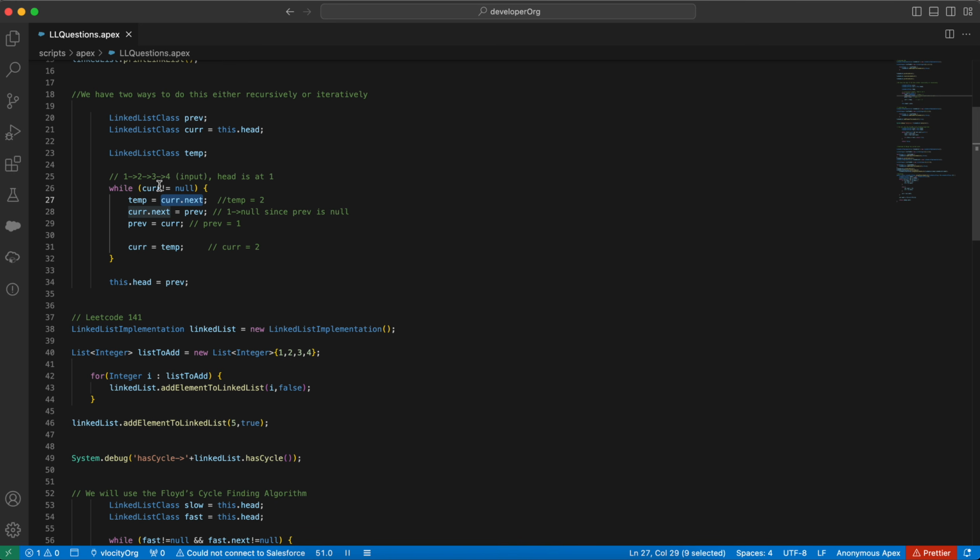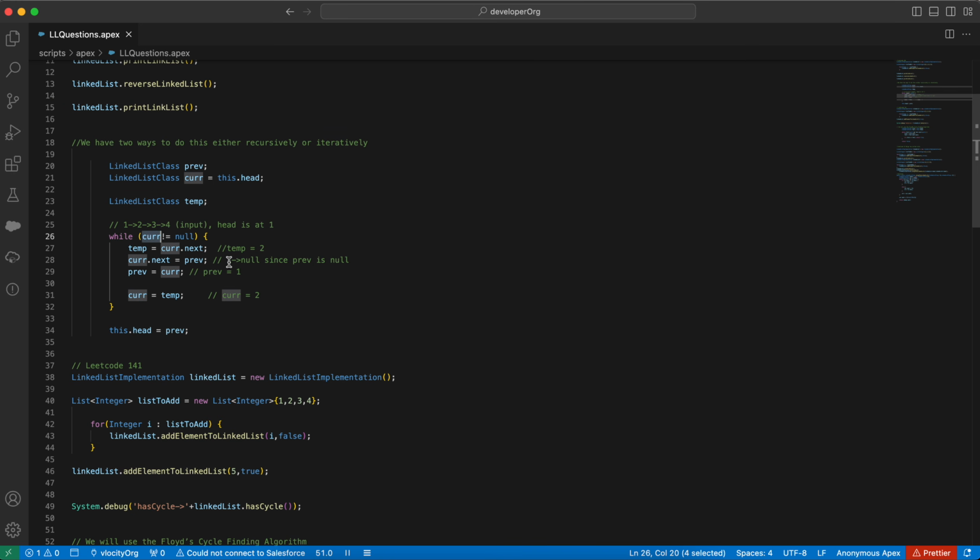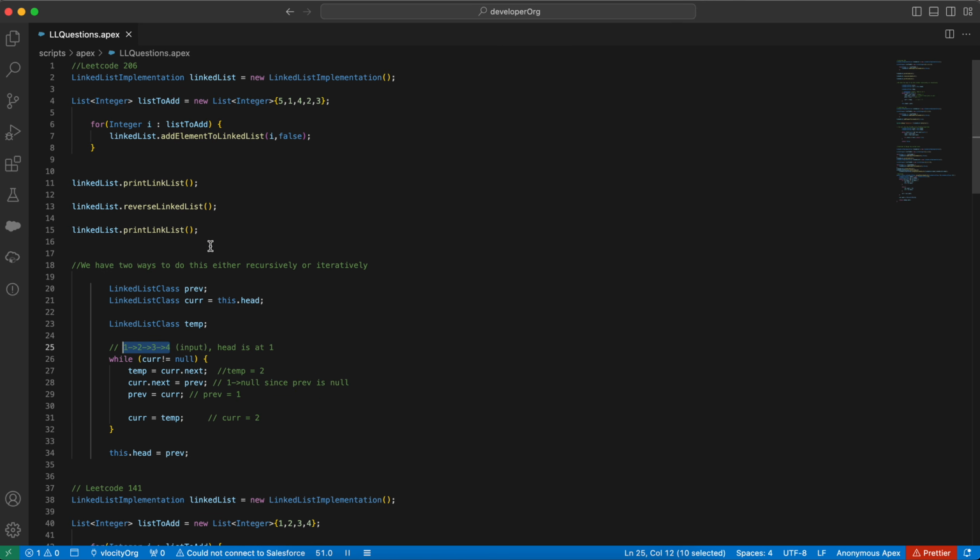Now we are going to repeat this full process till current is not equal to null. So the first time, our new linked list would be 1 pointing to null. The second time it would be 2 pointing to 1 and 1 pointing to null. Similarly, we'll fully reverse this linked list. Now let's solve it through code.